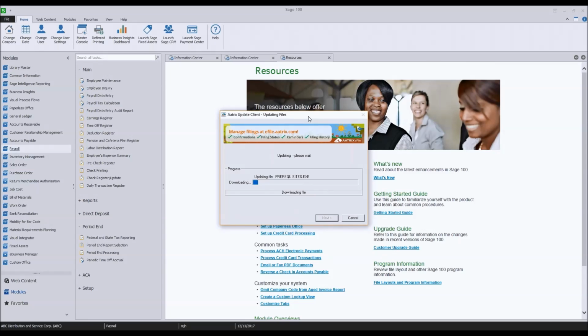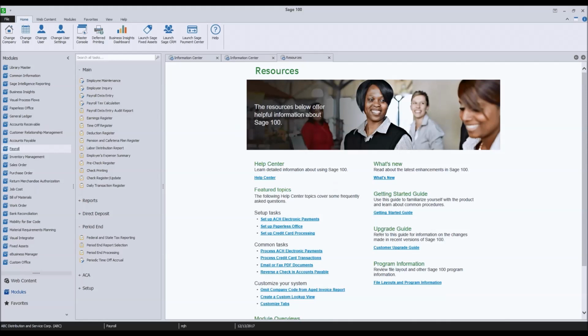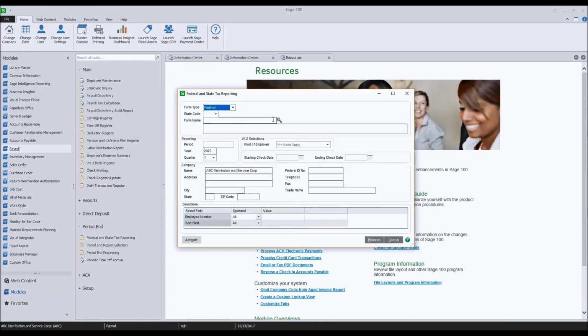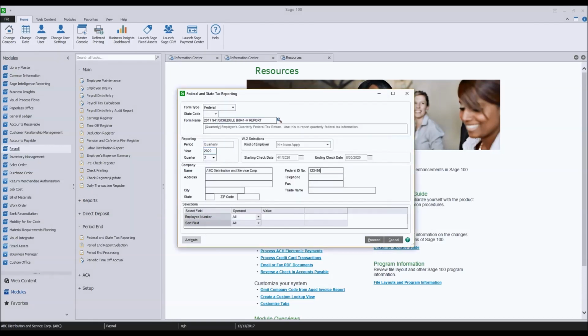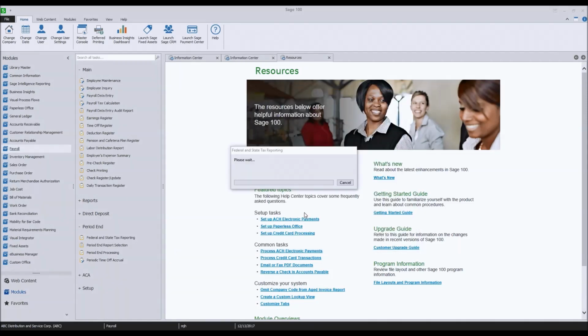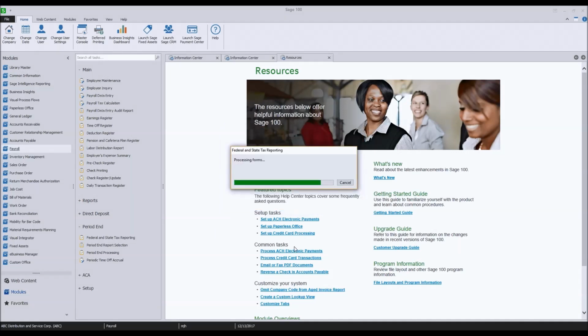And of course, I probably should have done this update beforehand. I'm going to let that bail out. I'm going to go ahead and continue expired just so that we can keep moving forward here, just to show you what this may look like if you've not seen it yet.